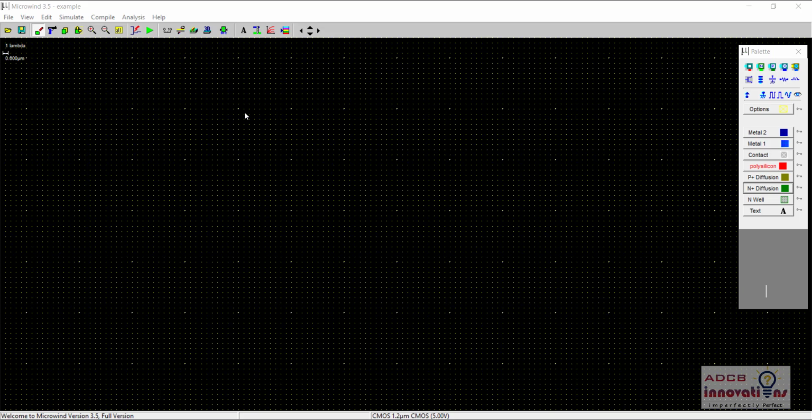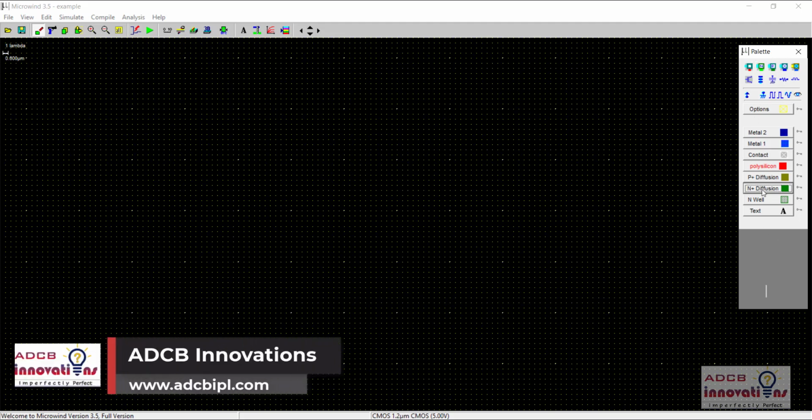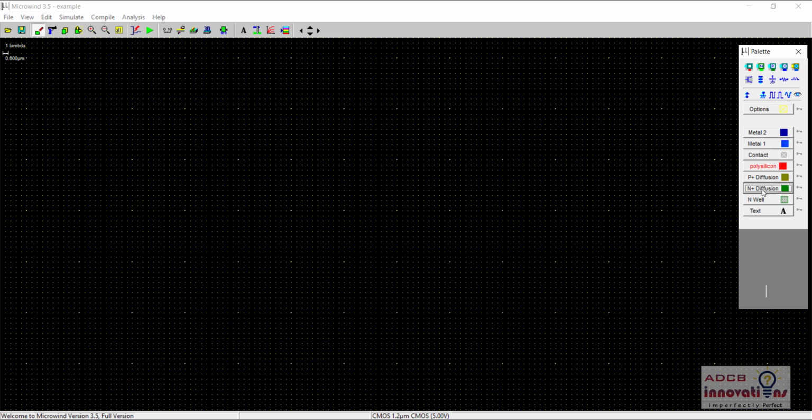Okay, so now when you open that layout editor, that is this Microwind 3.5 layout editor, you will see a screen some kind of like this. And there are some of the options. First of all, if you remember in DSCH at this side there were the symbols and components like NMOS, PMOS, etc. However, in this there are layers which we are going to use to make the layout.